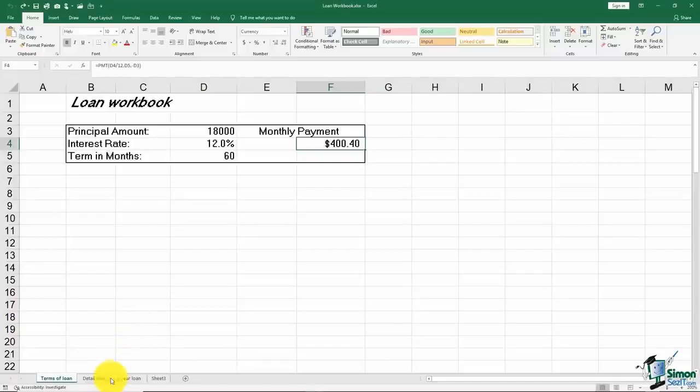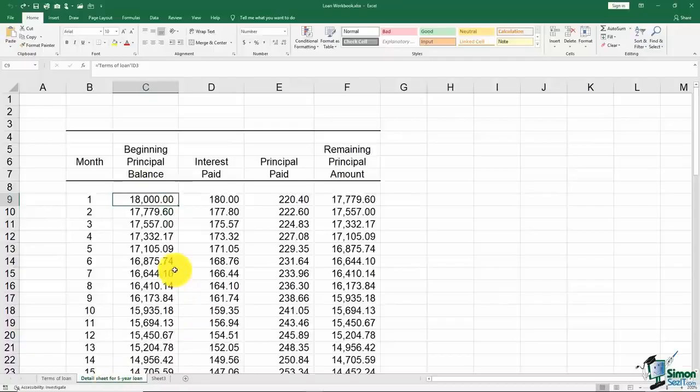Once you're finished with that, go back to the detail sheet for the 5-year loan, and I want you to freeze rows 1 through 7 at the top so that you can scroll down and see all the months of your loan without your headers disappearing. You can go ahead and take the freeze off once you've done that.